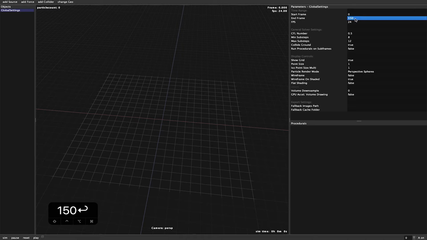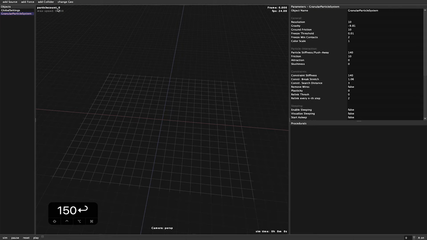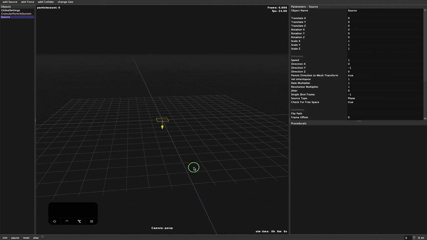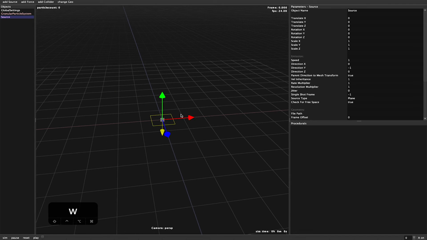At first we use the general settings to set up the time range to 150. Frame rate of 24 is fine, and all the other settings are fine as well. In the next step we create a granular system. We do that by clicking on Add Object, Add Granular System. On the right side you can see all the settings of the system, but we can leave them at their default values.